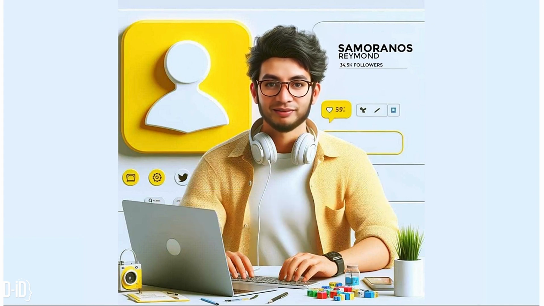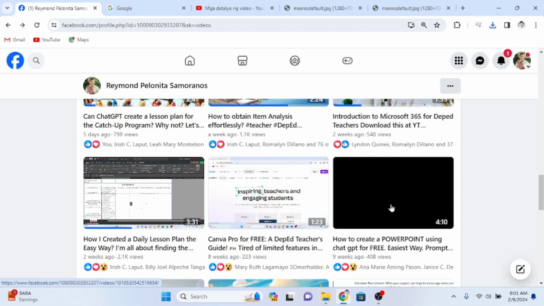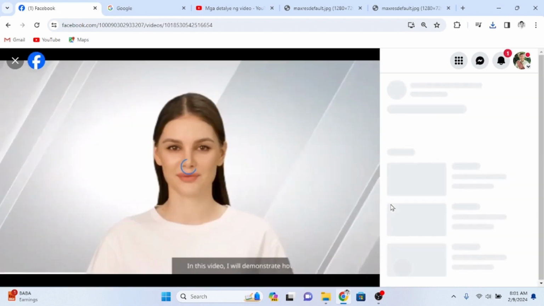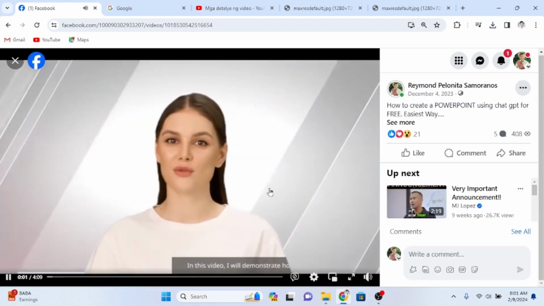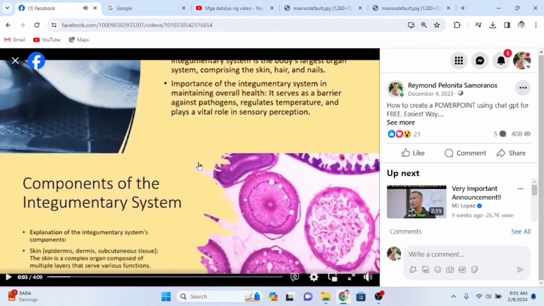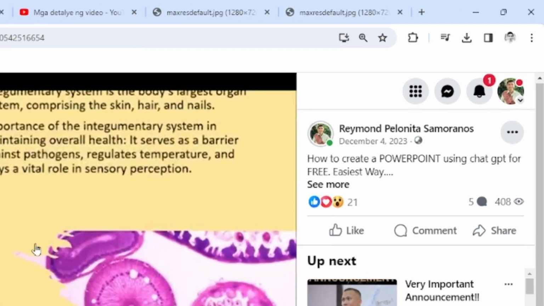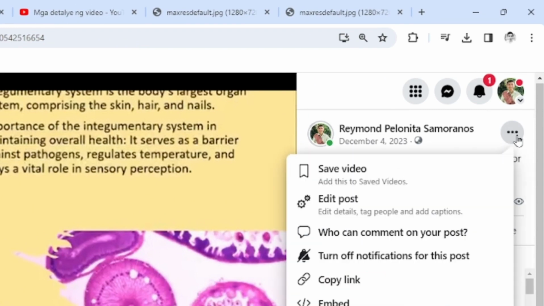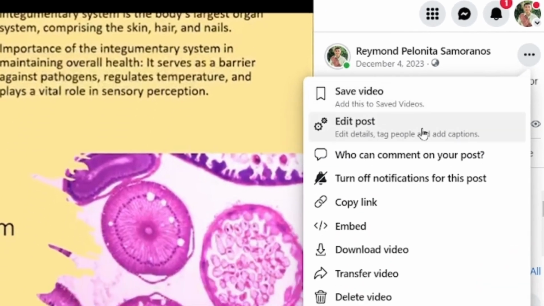Let's get started. First, locate the video to which you want to add a thumbnail. Click on it and play it in widescreen mode. In the upper right corner, click on the three dots, then select Edit Post.